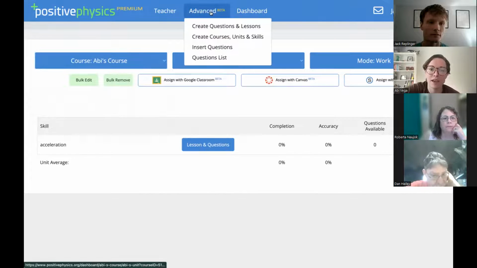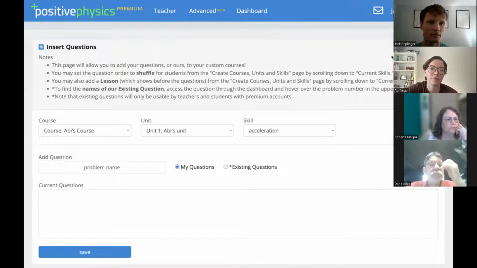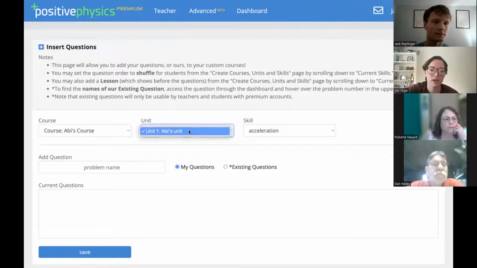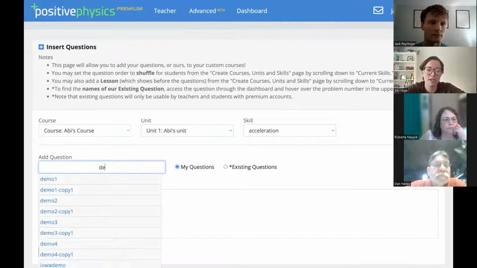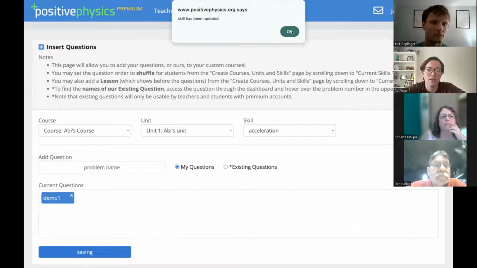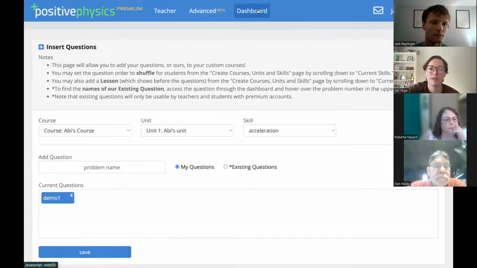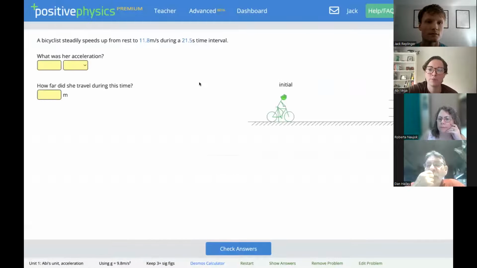And then to insert a question, I go to insert questions. I find my course, I find my unit, I find the relevant skill, and then I just type in the name of the problem I made. And demo 1 is the one I want to add right now. So I click that and then I save. Now, if we head back to the dashboard again, here's the unit I made. There's one question in this skill, and that's the problem that we just made. So that's how you get set up with your unit.